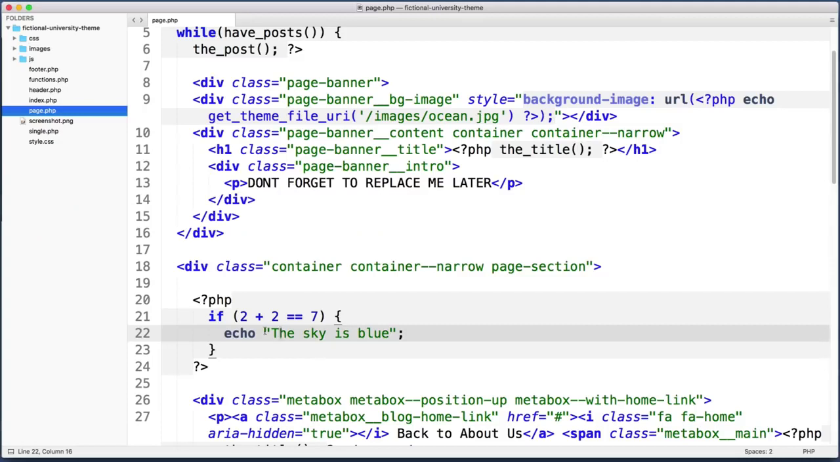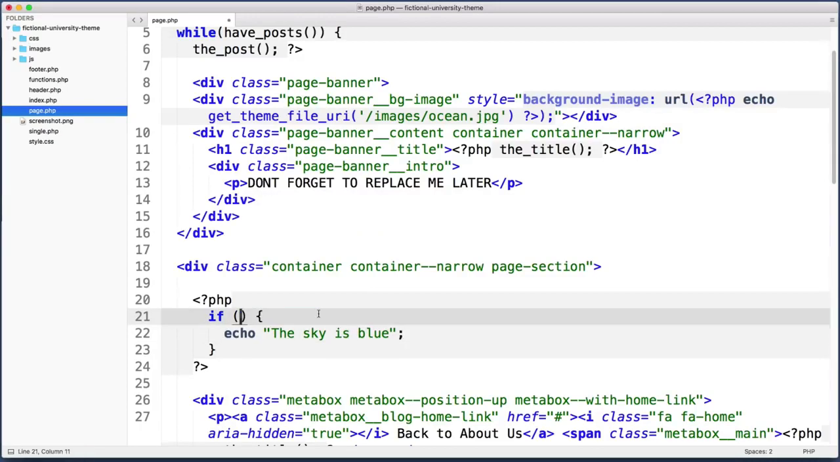So what we want to do is come up with a condition. Instead of 2 plus 2 equals something, we want our condition to be if the current page has a parent page, right? Because if it does, that means it's a child page. Now, in order to find out information about a page like that, we are going to need to review a WordPress topic named Post IDs. So what in the world is a post ID?